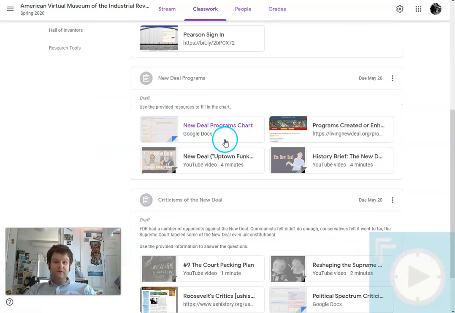The next activity looks at the programs of the New Deal. Essentially, the New Deal put through a lot of government-sponsored programs, and this is designed to kind of give you an overview survey of what they were and what they did. There's a full list of the programs on this website. You're going to find that one to be very useful.